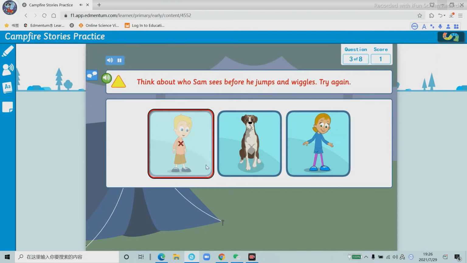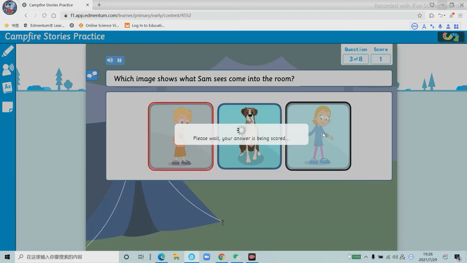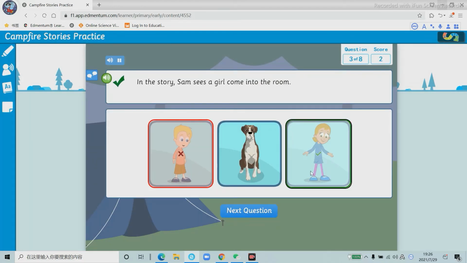Think about who Sam sees before he jumps and wiggles. Try again. In the story, Sam sees a girl come into the room.